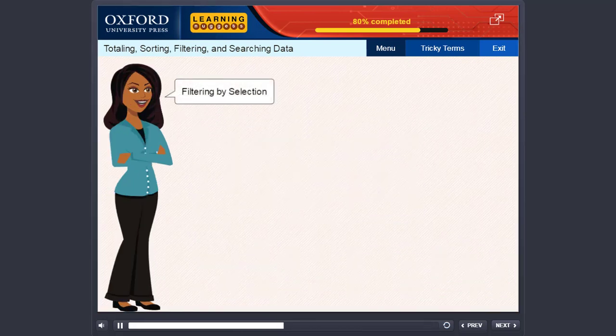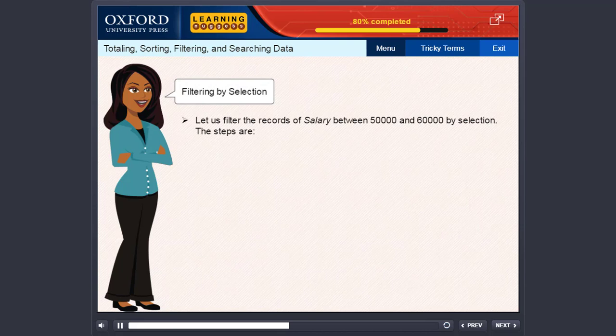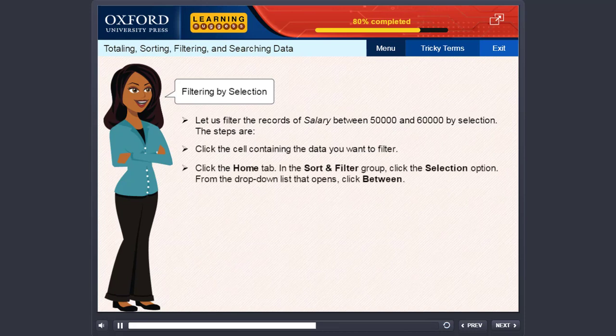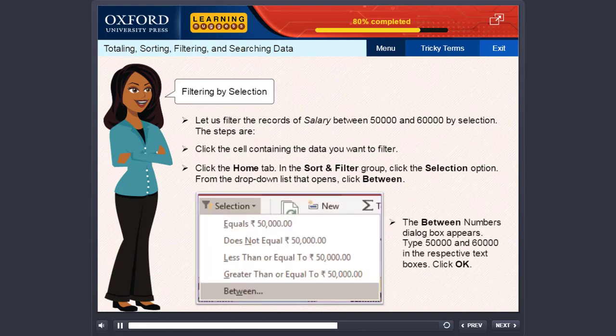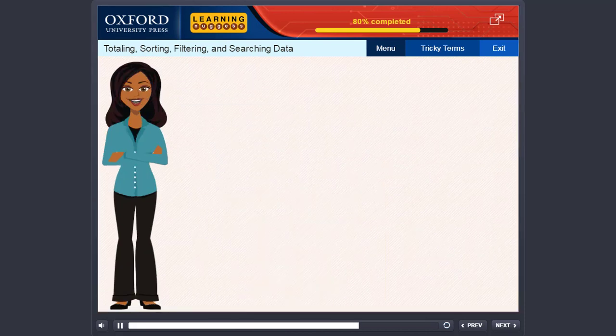Filtering by selection. Let us filter the records of salary between 50,000 and 60,000 by selection. The steps are: click the cell containing the data you want to filter. Click the Home tab. In the Sort and Filter group, click the Select option. From the drop-down list that opens, click Between. The Between Numbers dialog box appears. Type 50,000 and 60,000 in the respective text boxes. Click OK.